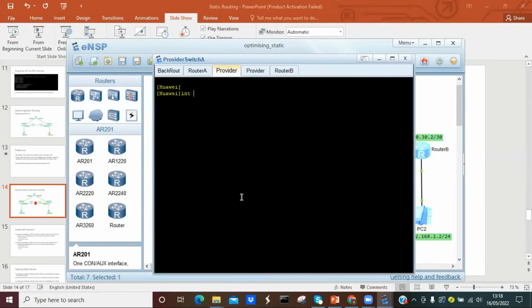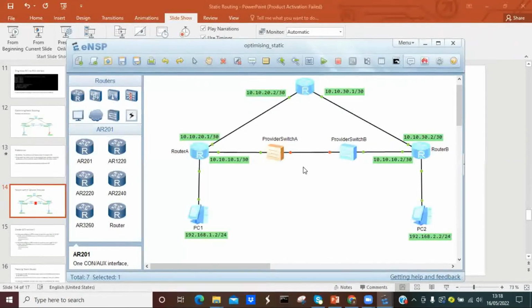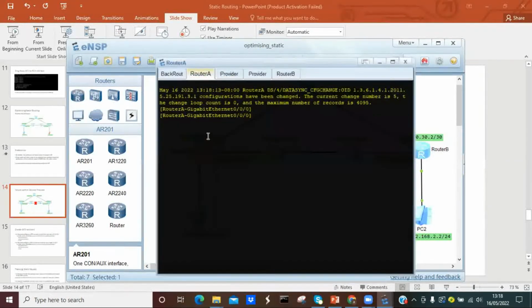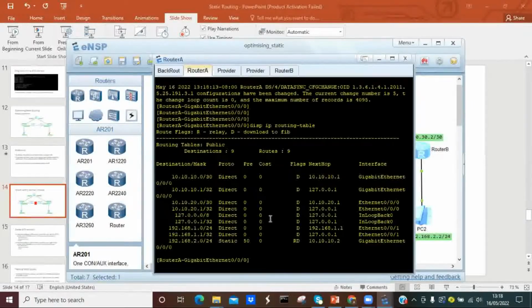So I know that interface is 0/0/2. Let's shut it. And there's now a failure here. If you look at the routing table here, you still have it preferring that route.